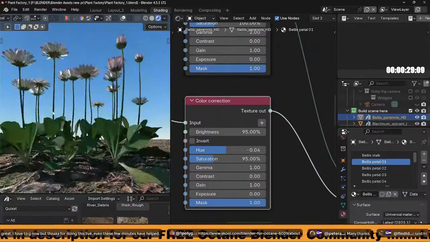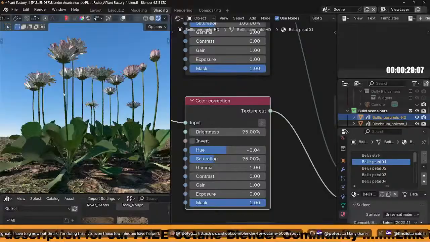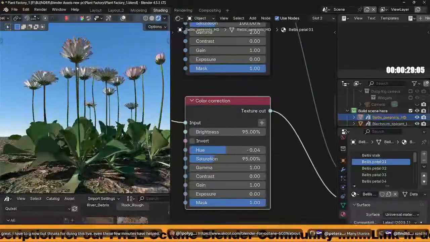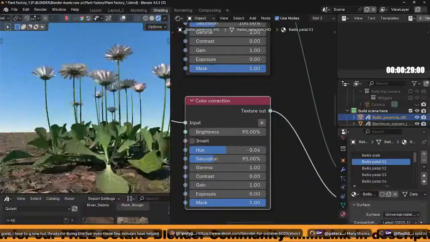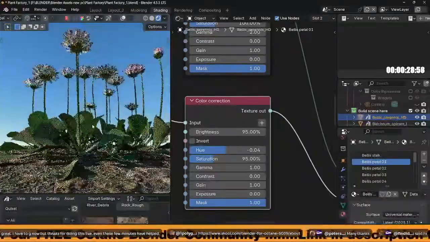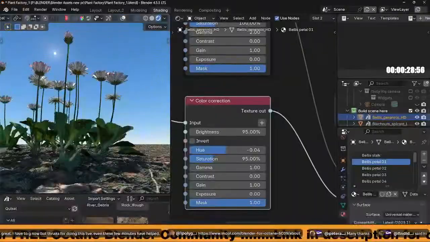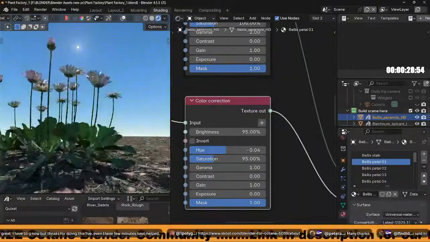Nice. We got a little bit of subsurface, not necessarily subsurface, but it's letting the light through, which it should be because they're flowers, right? And the same with the leaves here on the bottom. They're letting a little bit of light through. There we go. That looks nice.